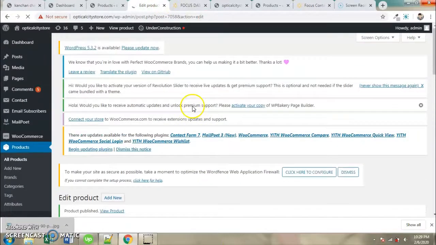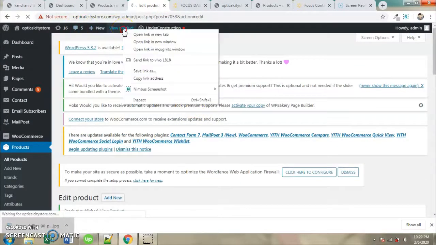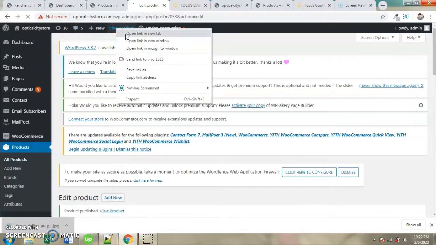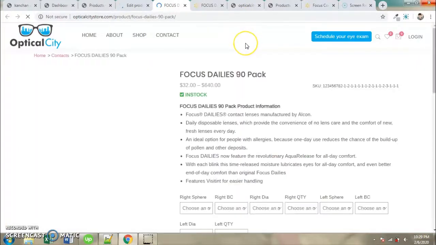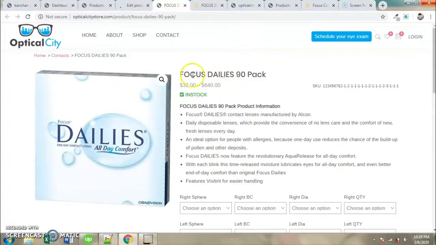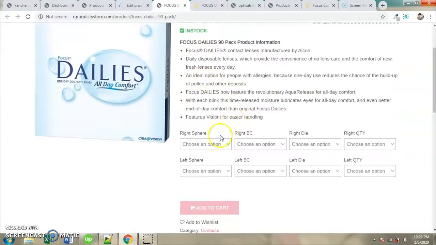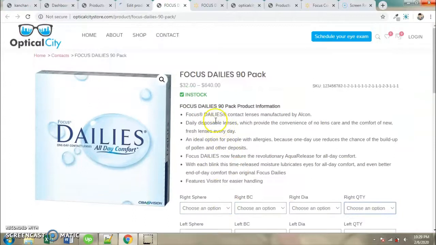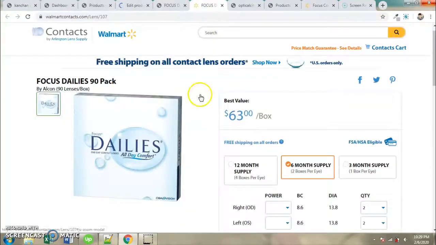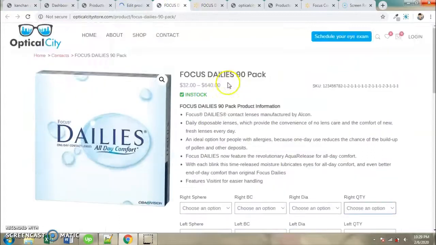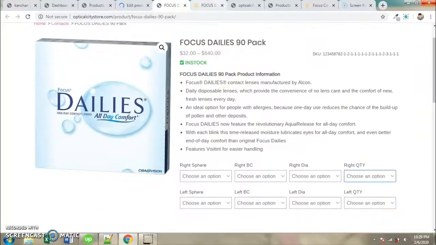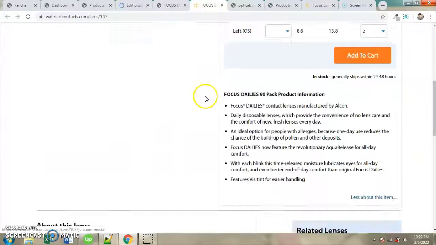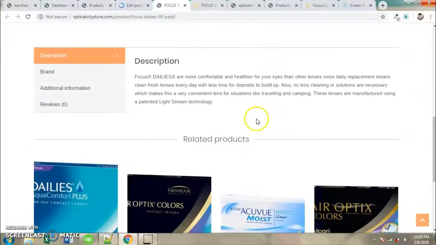So now we need to check how this product looks. So you need to go to view product, right click here, open it in a new tab. This one. As you can see, both are the same. Branding by Alcon and like this, everything is the same.